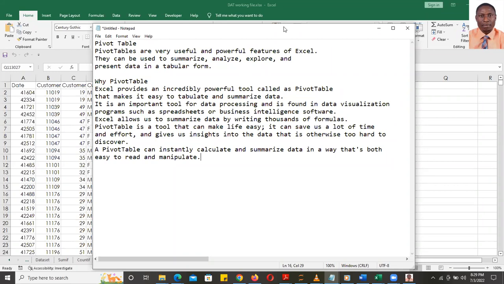Then why do we have to make use of pivot table? Excel provides an incredibly powerful tool called pivot table that makes it easy to tabulate and summarize data. Now you want to get the average, you want to get some insights from your data. You want to group your data. You want to do so many things. You can use pivot table.